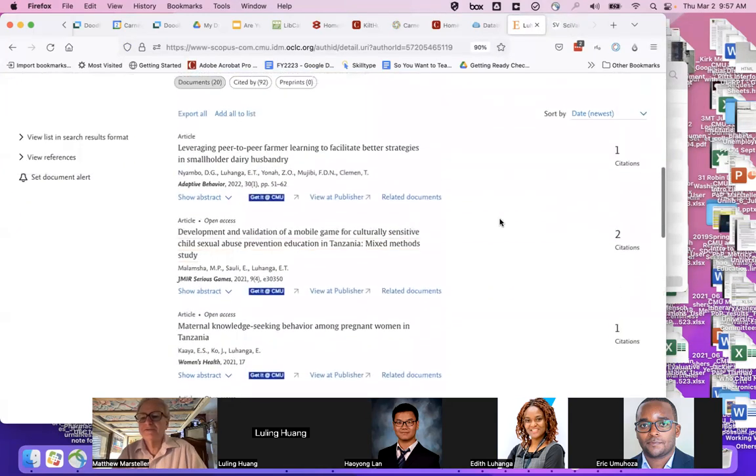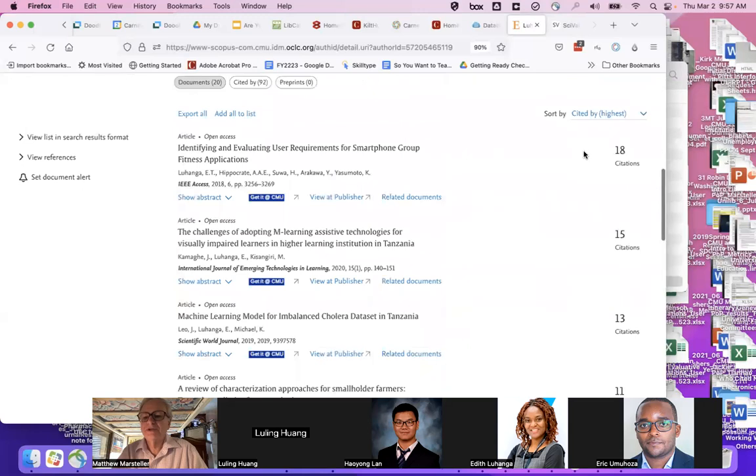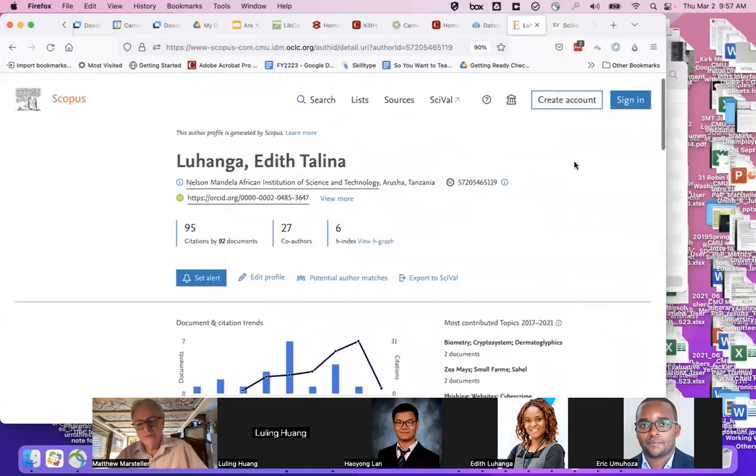So many different resources. Here we could, in Scopus, you can quickly see what are the most cited papers that you've got. And that can help you to tell your story a little bit better. So it all depends on what tool you're in and trying to figure out what could help you tell a better story about your research.